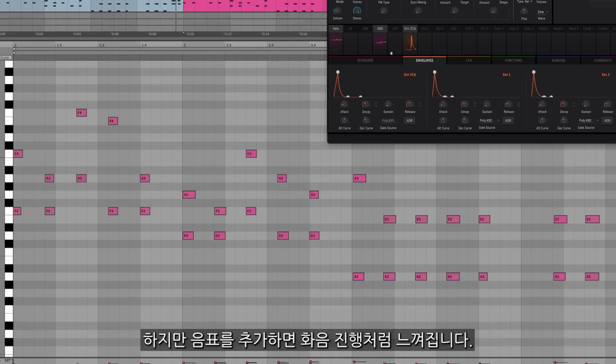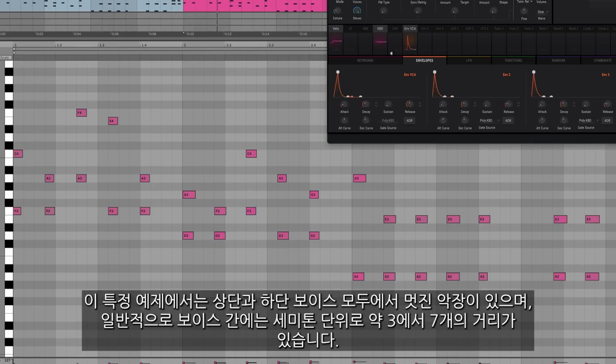But when you add in more notes, it starts to feel like a chord progression. For this specific example, there's nice movement on both the top and bottom voice, and there's generally about 3 to 7 semitones distance between the voices.